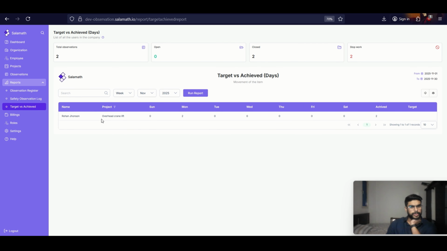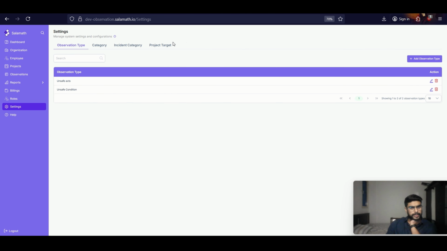We have an entry of Rowan Johnson, that's our employee, the project he's concerned with, and we have the number of observations he has recorded each week, right? On a day of a week, right? And that can be changed over here. So here you can see that the target is not defined, right? That's because we haven't defined the target when we were classifying the incidents, right?